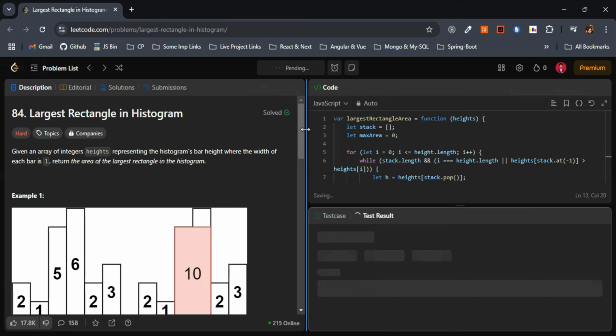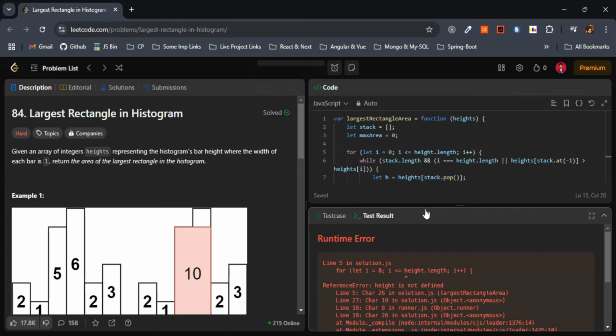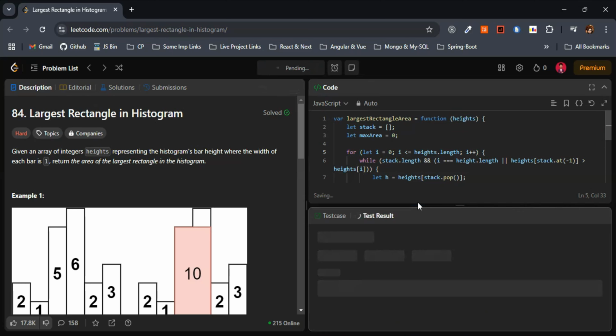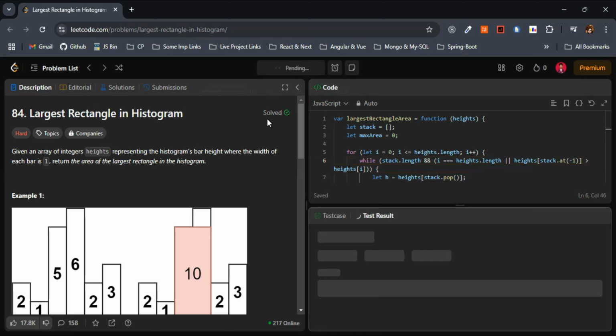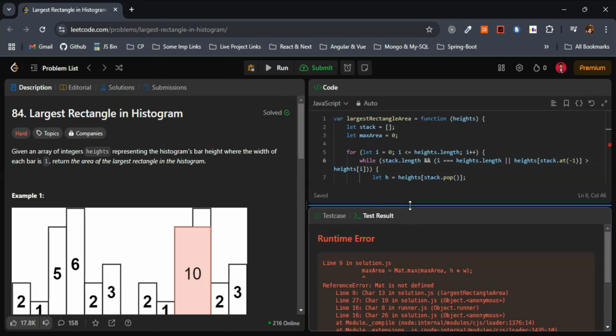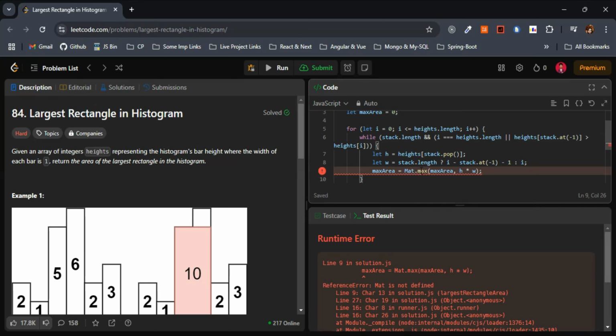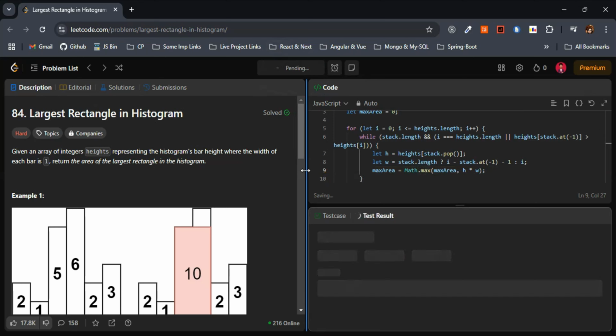Let me format this one and run the code. Here, height is not defined. We have heights here, sorry, let me fix it. Let me run this again. Again we are getting an error on line number 6. Again this has to be heights. Then max area, Math is not defined. Math it has to be. So yeah, h, let me give here. So many typos.